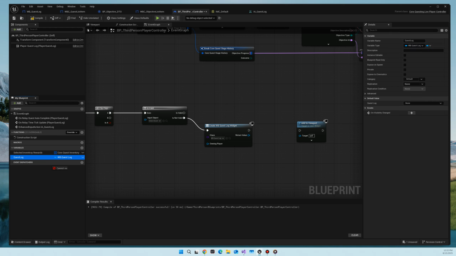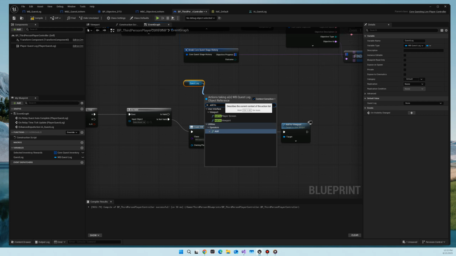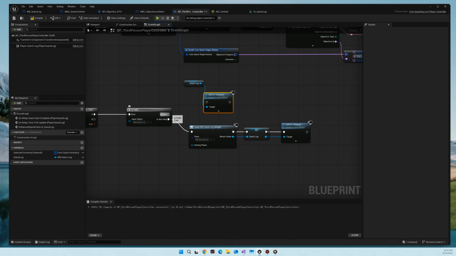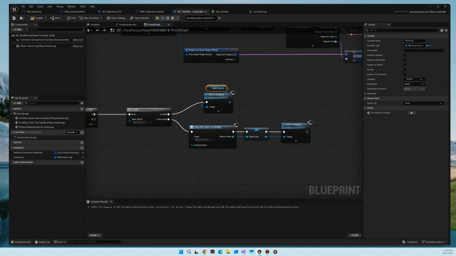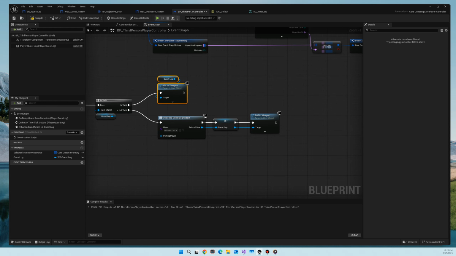Let me just fix this real quick. And then I can run a get here, and say add to viewport. So if this is already set, we'll add it to the viewport, and I'm going to run another get. If this is valid, we'll add it to the viewport, so it's already been created. Otherwise, if it hasn't been created, we'll go ahead and create it and add it to the viewport.